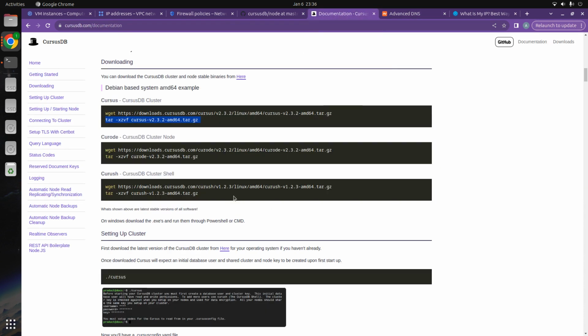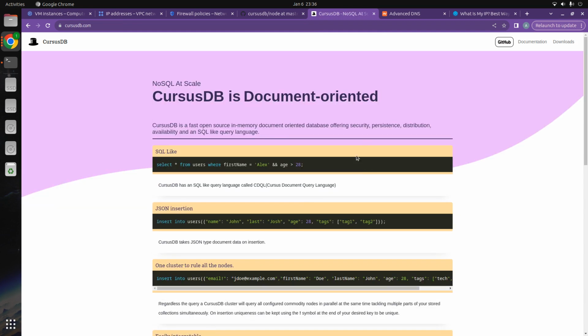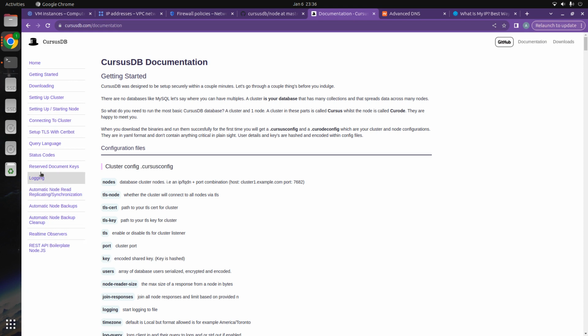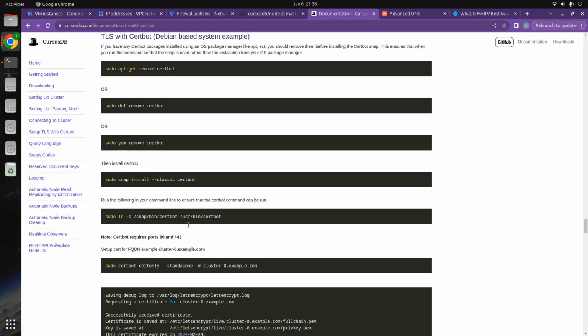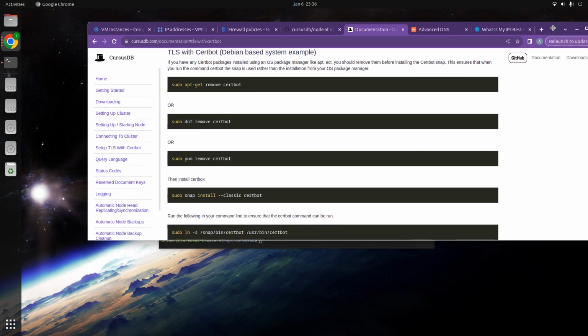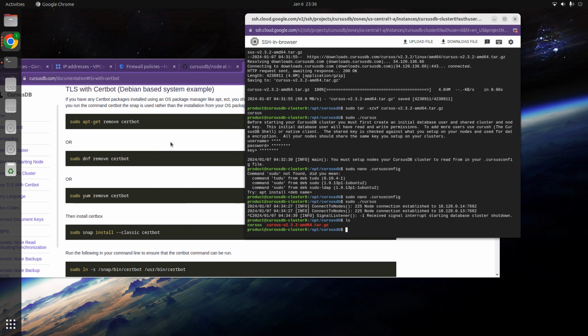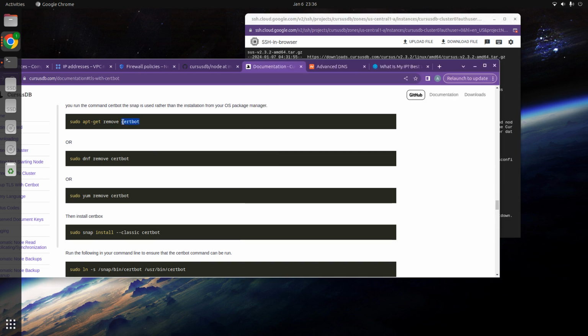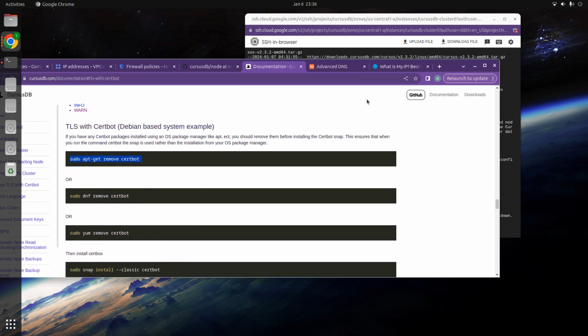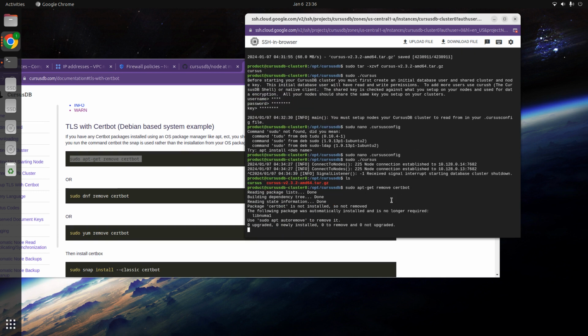So under the documentation on CursusDB, if you go into the documentation and you go to set up TLS with Certbot, this is an example, and we're going to follow it. The reason I do this is obviously to show you how to follow the documentation as well, because it's what it's meant for, and I like to use it as well. It's very useful. So first, we're going to start with the first command here and just run it. We're going to run the second command, run it.